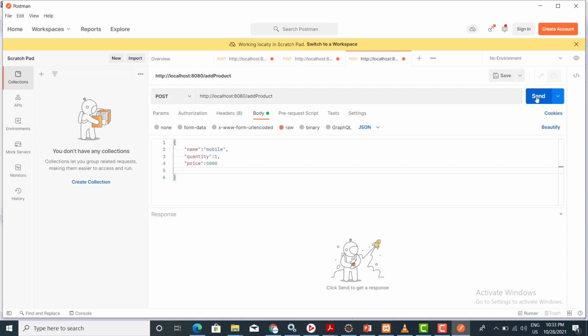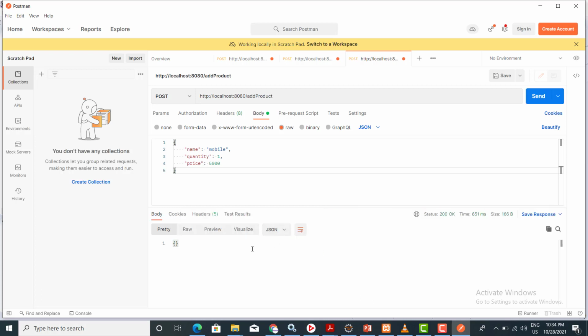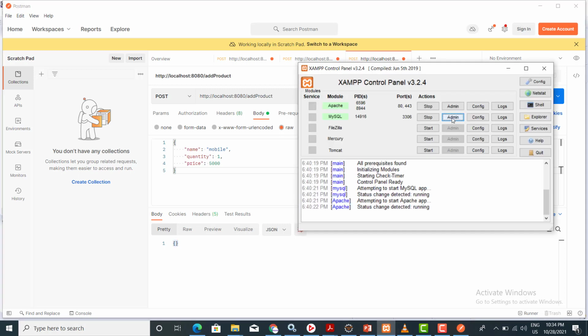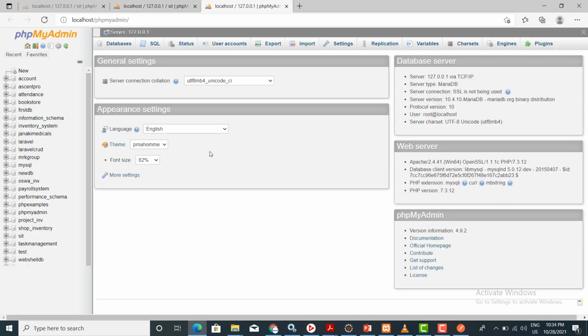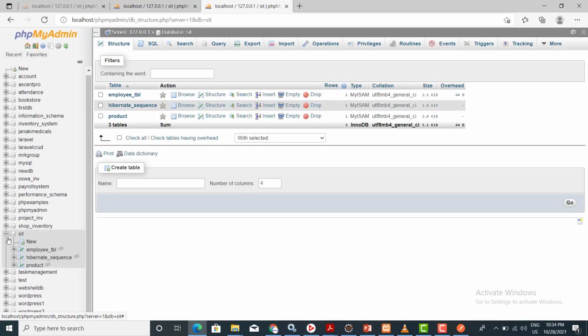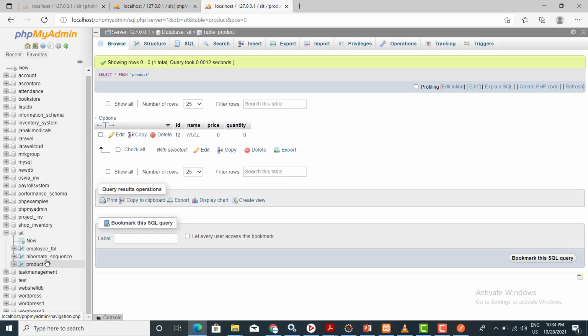Now click on send. Before that you can click on beautify so that proper alignment is done. Now click on send. Here you can observe that the table gets created, but the values are not added. Now let's check the table. Open XAMPP, click on admin. Now SIT is our database. The table name is product. The table gets created, but the values are inserted as null.